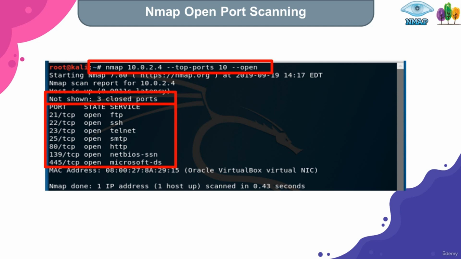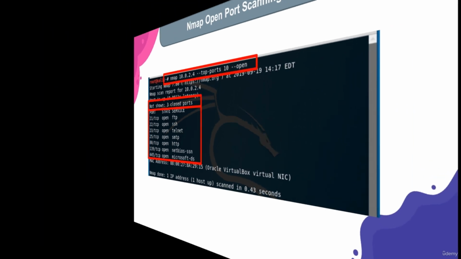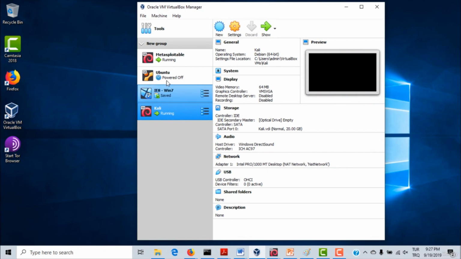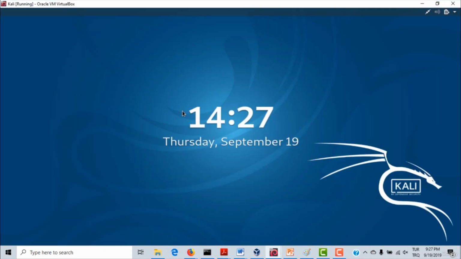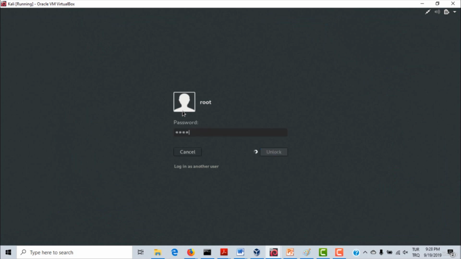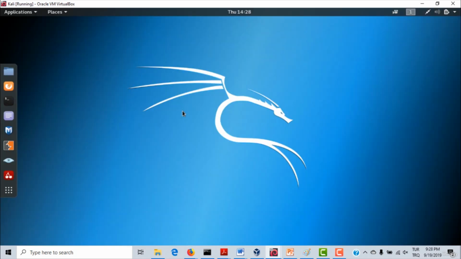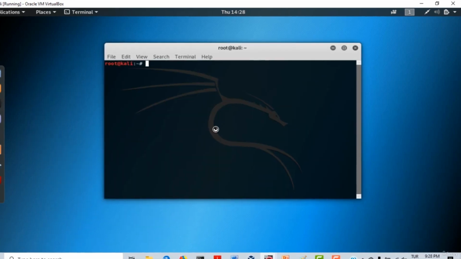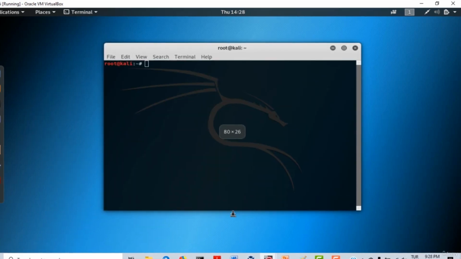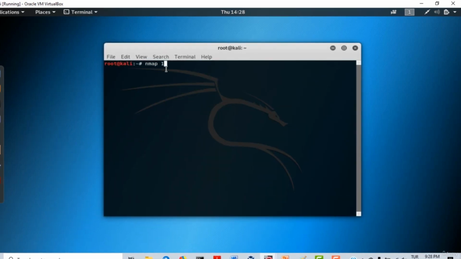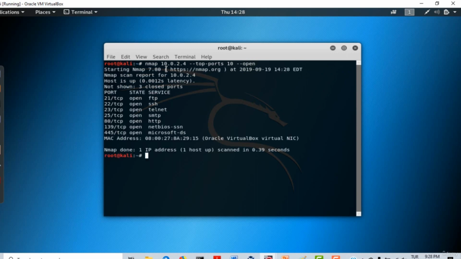For this, let's open VirtualBox, open Kali Linux, open Metasploitable, log into the Kali Linux VM, username root, password toor, and open up the terminal. Write this command: nmap 10.0.2.4 --top-ports 10 --open, press enter, and there are the scan results. And the ports that are open are listed here.